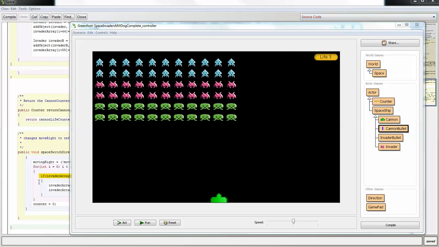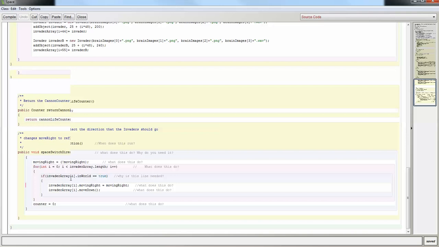Okay. So if the invader is still in the world, then take the invader's moving right and make it equal to the space's moving right. So you go to all of them and you say what you want to do, and then we're also going to move them all down at the same time. Okay. Anyway, so there's that. I think that's it.